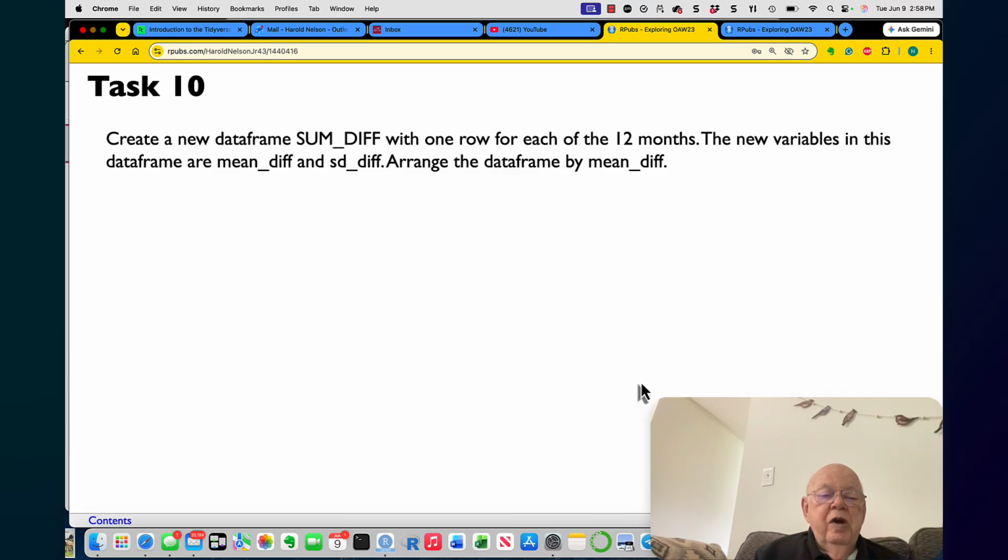So create a new data frame, sum, which means summary_diff, with one row for each of the 12 months. The new variables in this data frame are mean_diff and sd_diff, and arrange the data frame by mean_diff. And this exercise should take you a few minutes. So again, stop the video, perform the task, then come back when you're done.